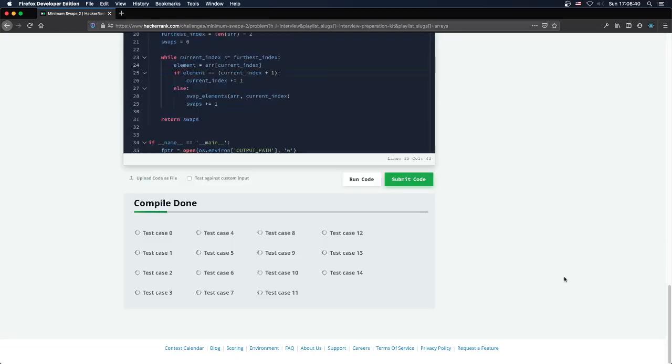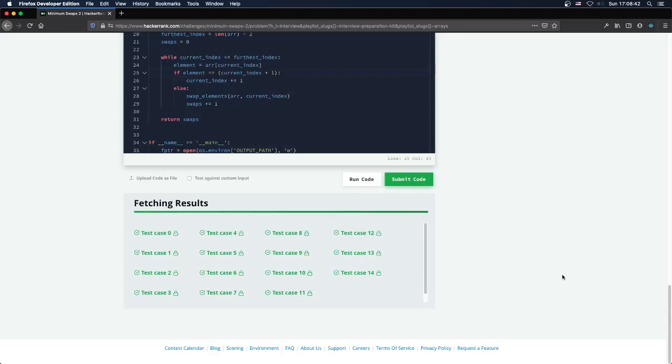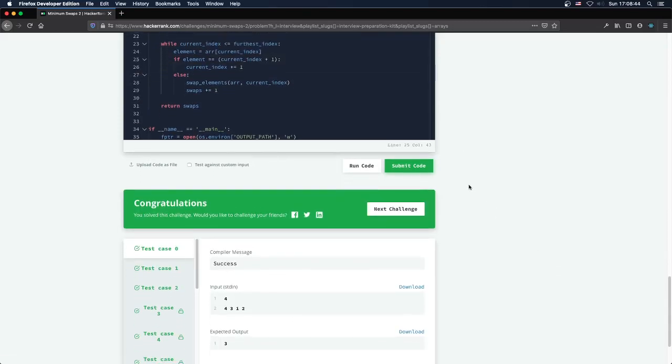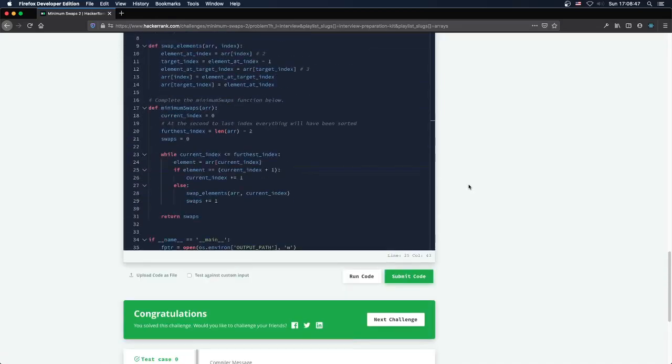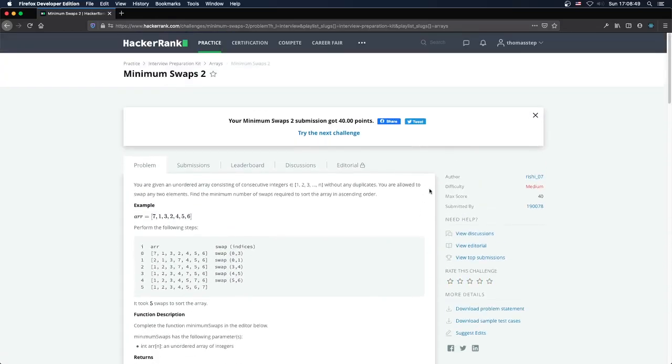Let's go ahead and submit it. And all those results passed. So, there we go. There you have it. That's my 40 points and the minimum swaps 2 problem on HackerRank.